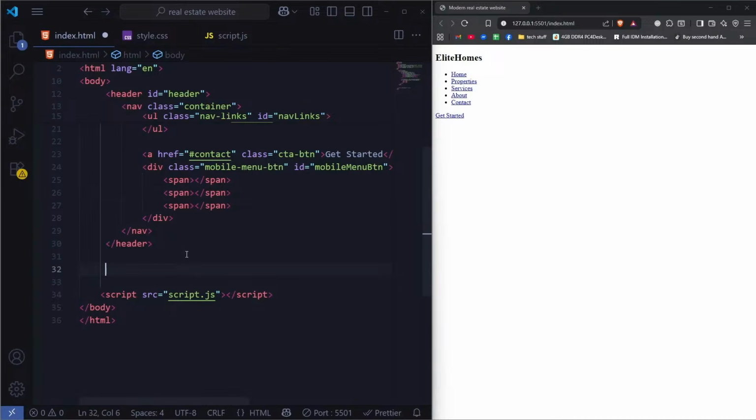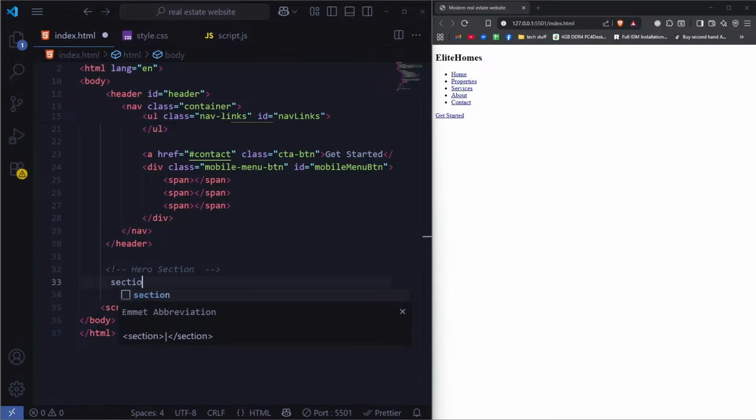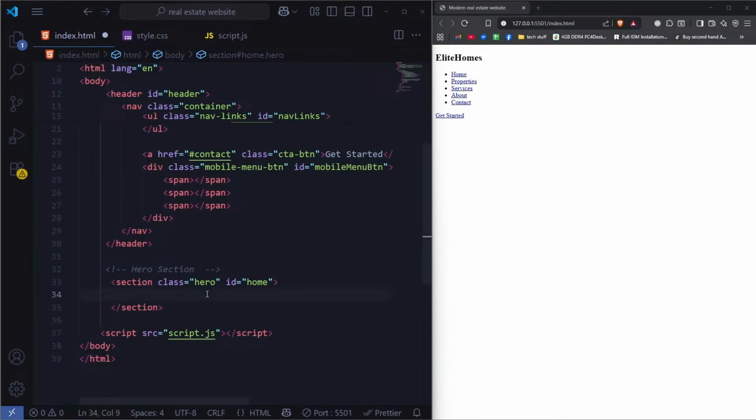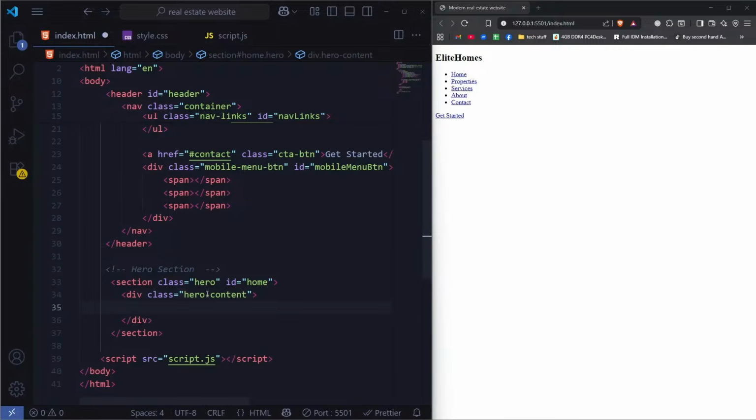Now next we have to make is the hero section. So I'm just going to make a comment saying hero section. And this hero section will be pretty much really easy. This will be a section that we'll call hero, and also an ID of home, because we have to link it from this, right? First, I'm going to make a class for hero content, just like that. Inside this, I'm going to make an h1 tag saying find your dream home. Since we're making a real estate website, that makes sense, right?